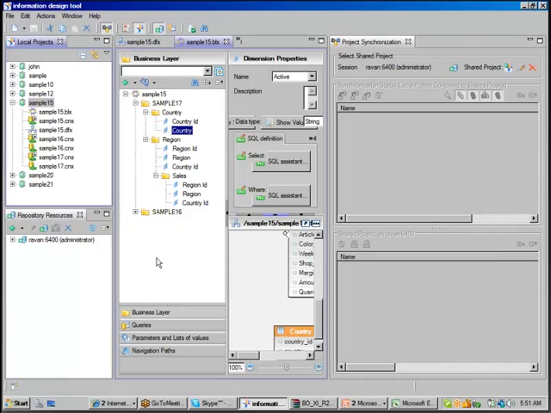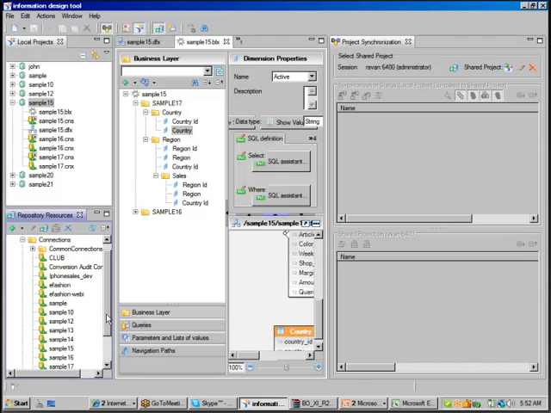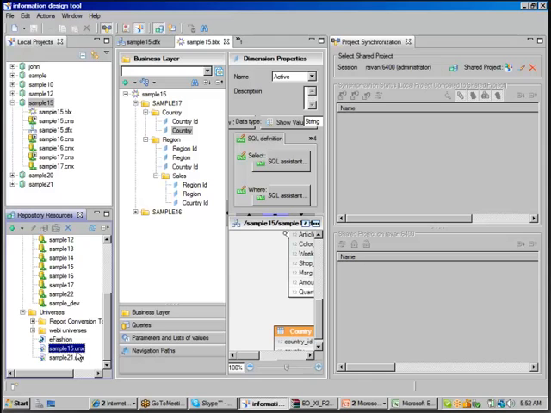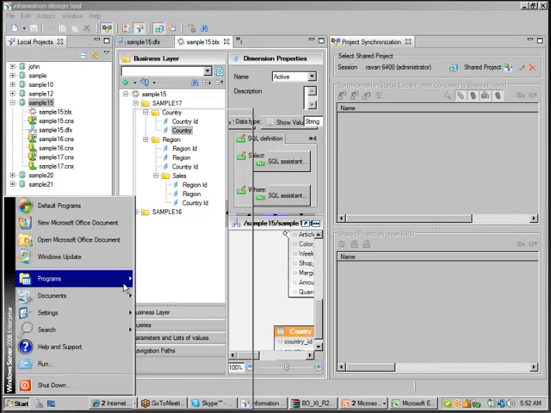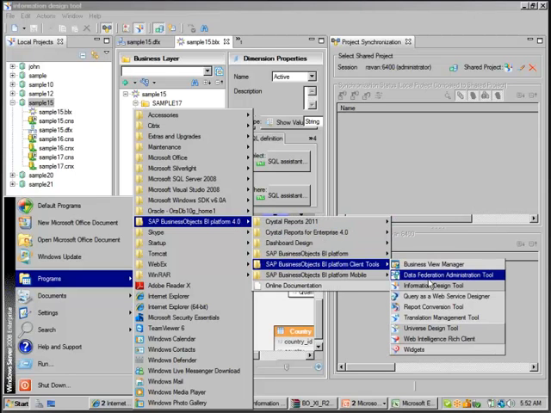Now anyway, this project you published into your repository, and we have a universe. Let me check that universe. Your universe name is sample15.unx. This universe you are going to take as a source and create a report. Now let me create a report. I'll show you where you will get a problem and how you can resolve it.